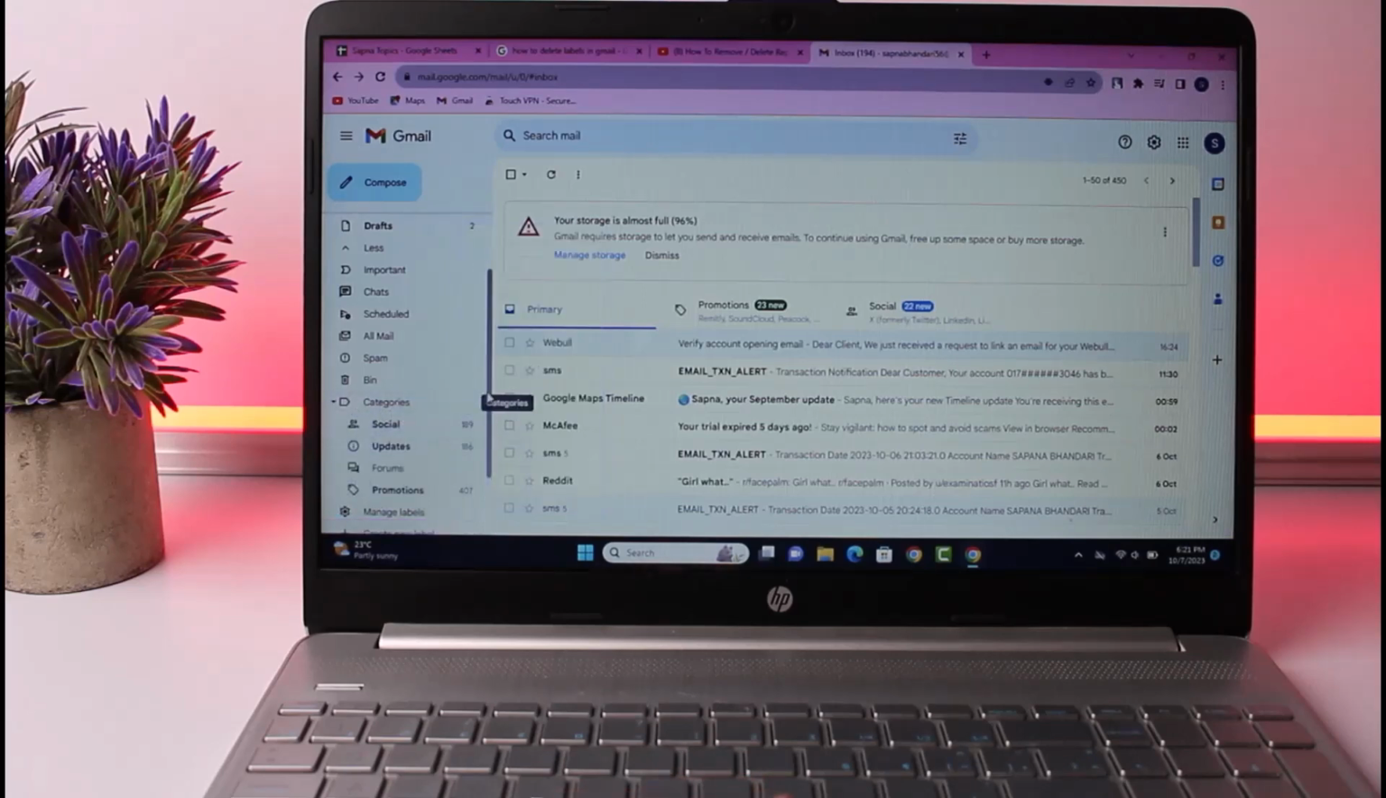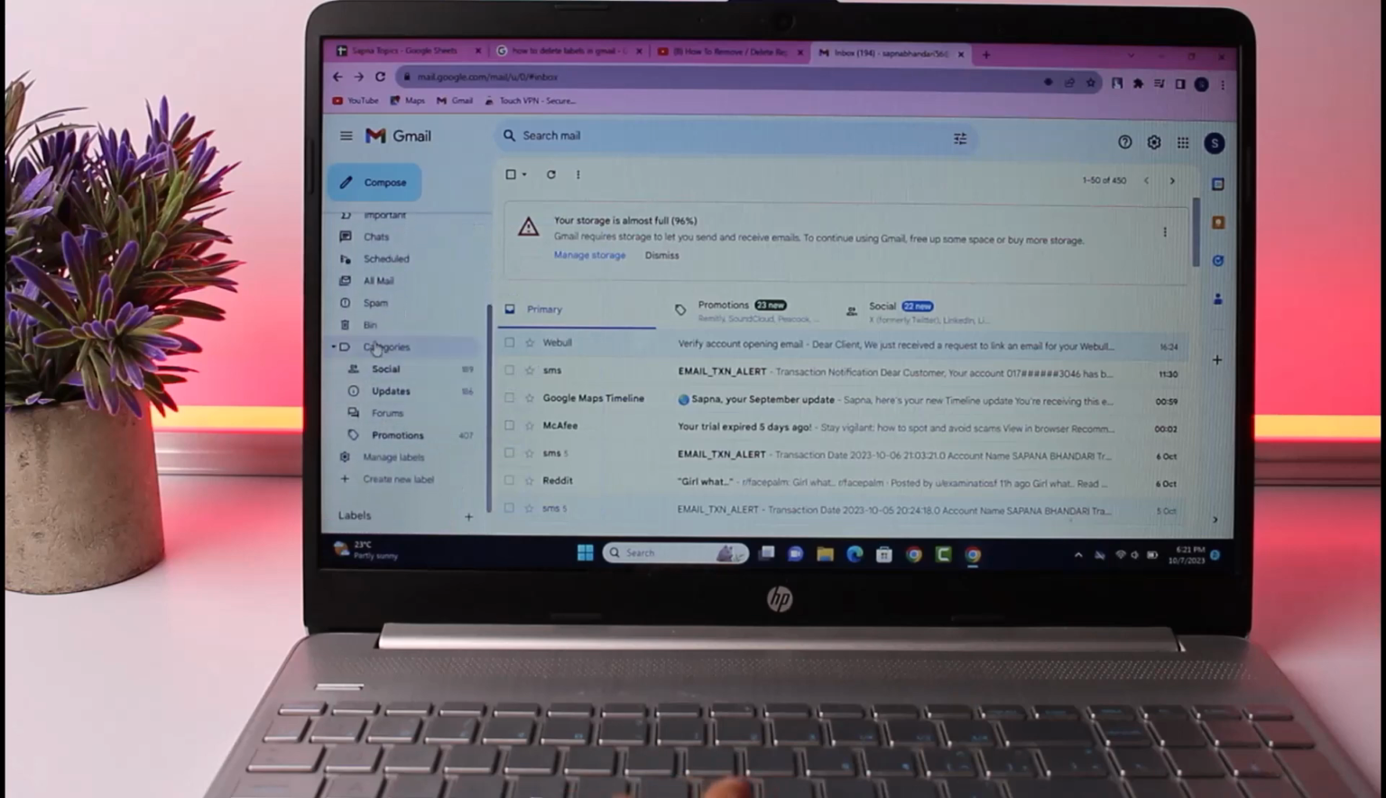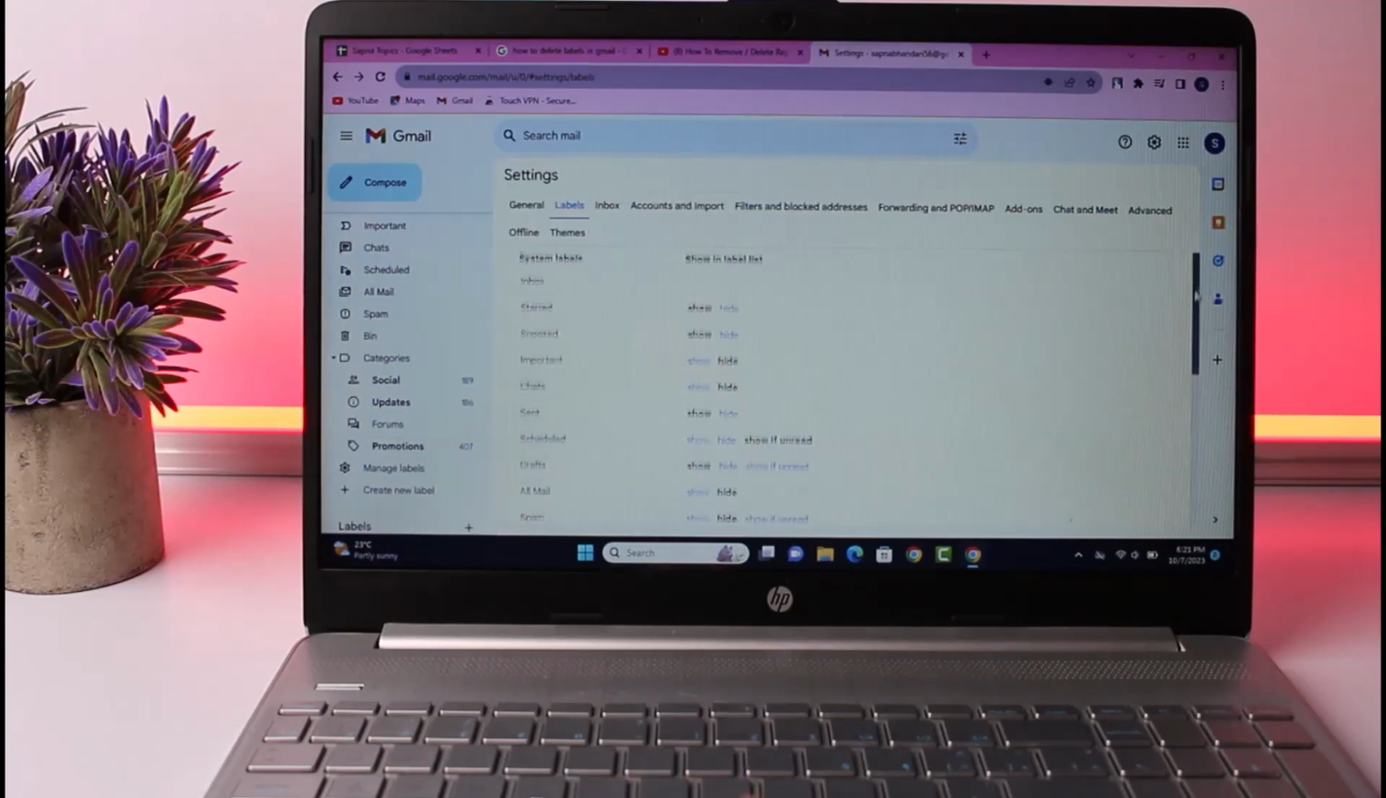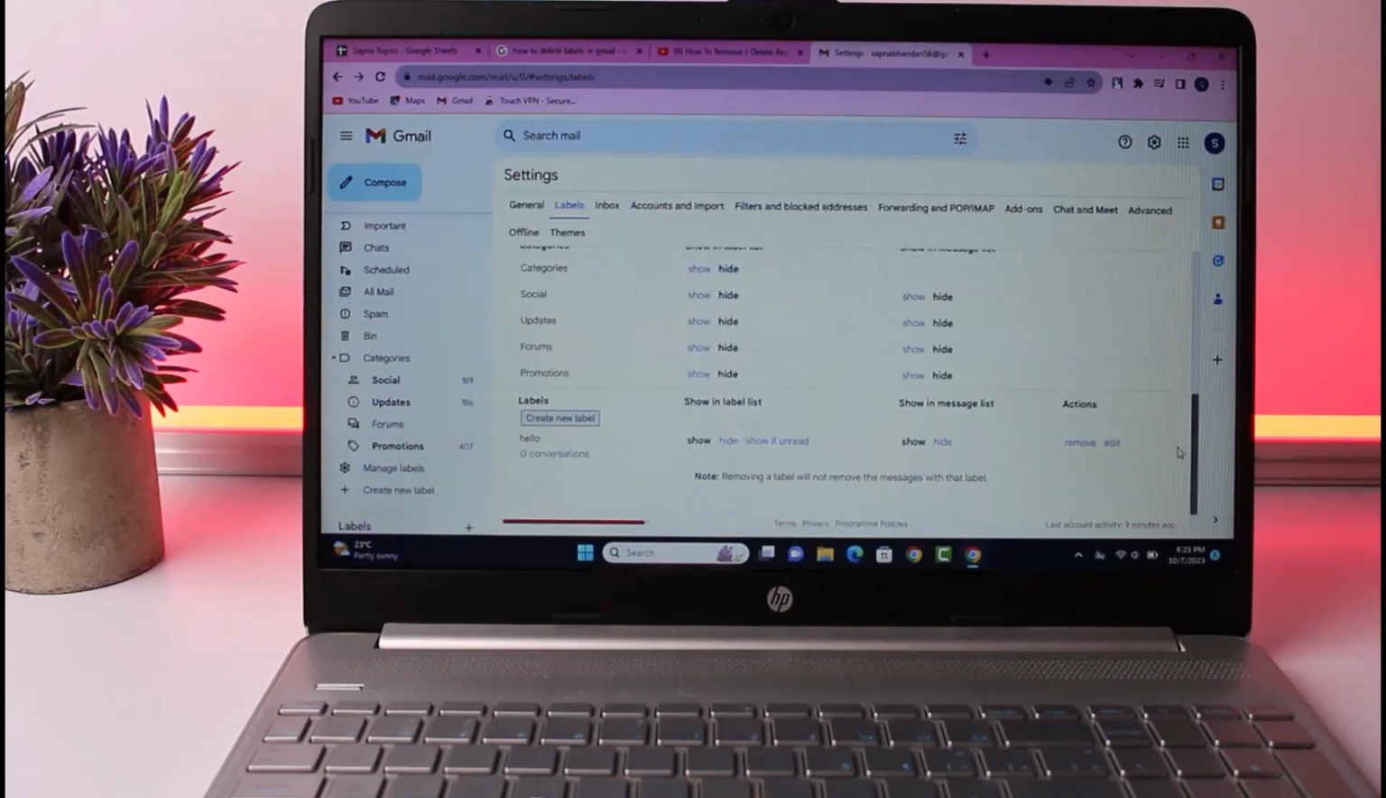You can go ahead, tap on it, scroll down, and let's say I'll show you again. This is going to be like this. Go ahead, tap on this labels menu, scroll down, tap on this option called manage labels, and now we're going to go ahead and scroll down to the bottom.